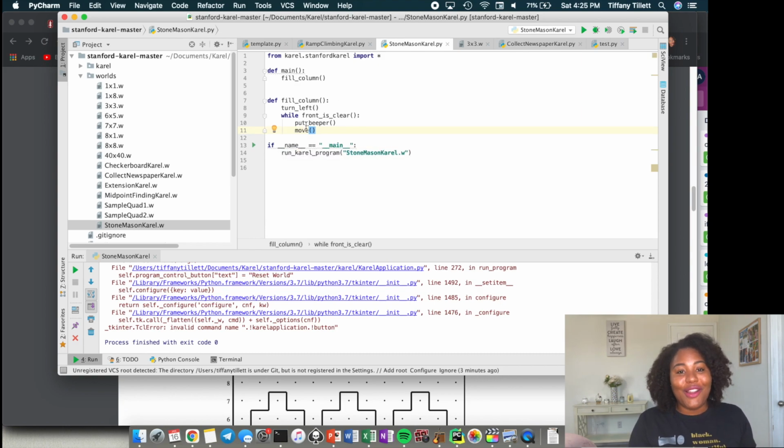So we know that we need to put down a beeper and then we need to move to the next step. So let's make that change. We click move.